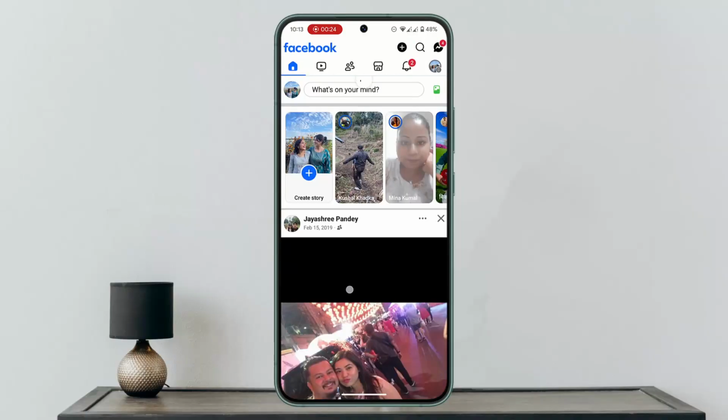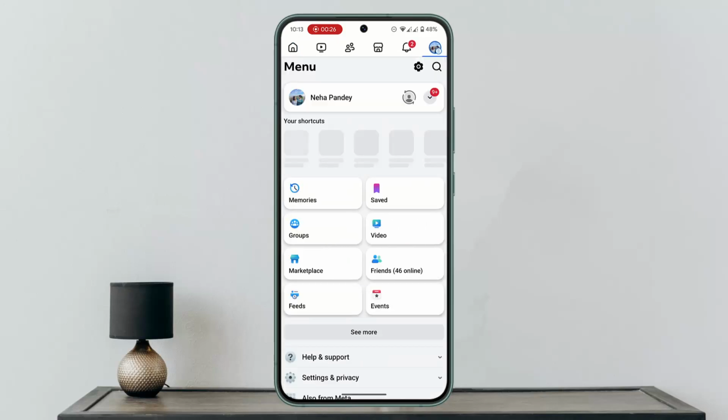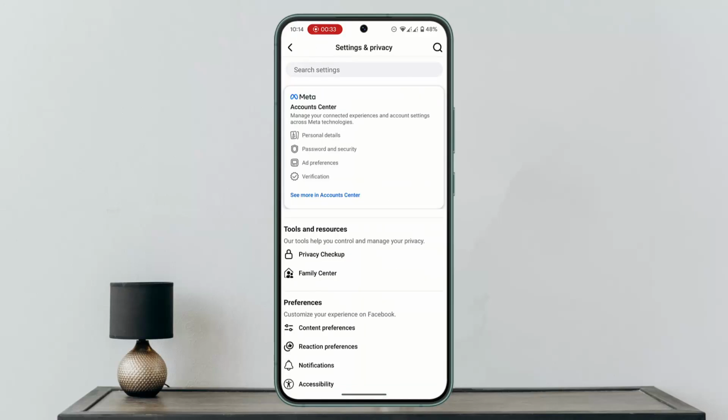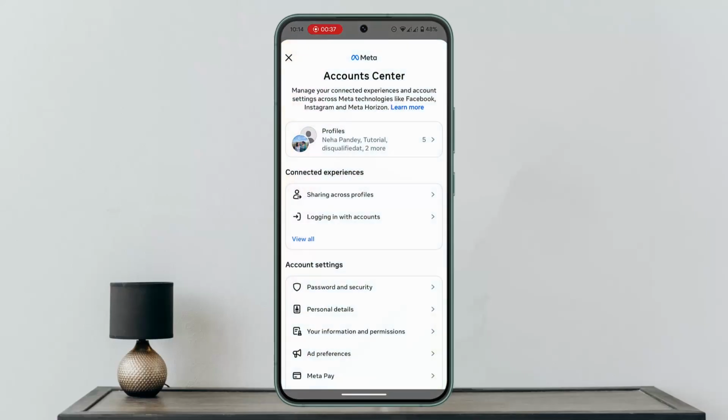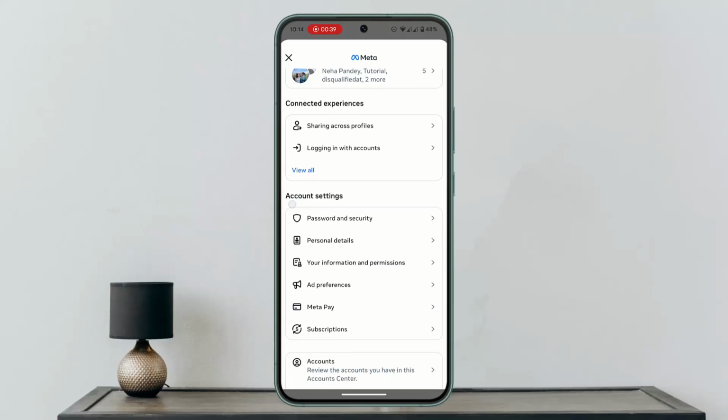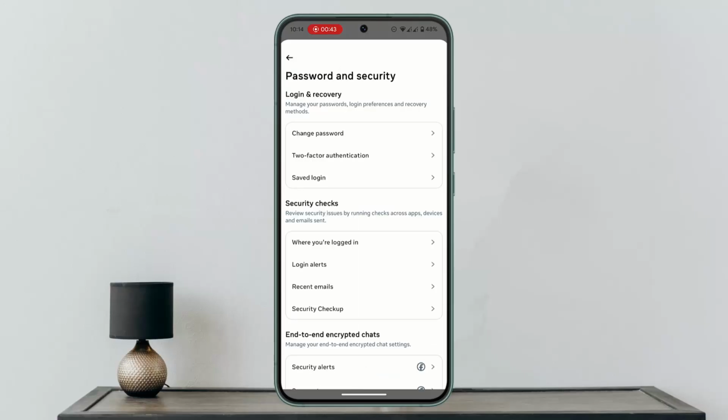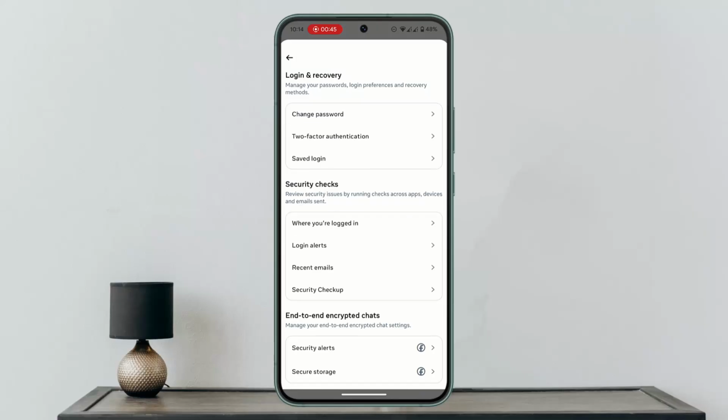After you're logged in, what you next want to do is click on the menu bar in the top right corner of your screen. Go to the gear icon and click on settings, after which you simply want to go to See more in Accounts Center. Then here, you want to scroll down a bit and go to Password and security. Then here as well, you want to scroll down and go to the section of Security checks.